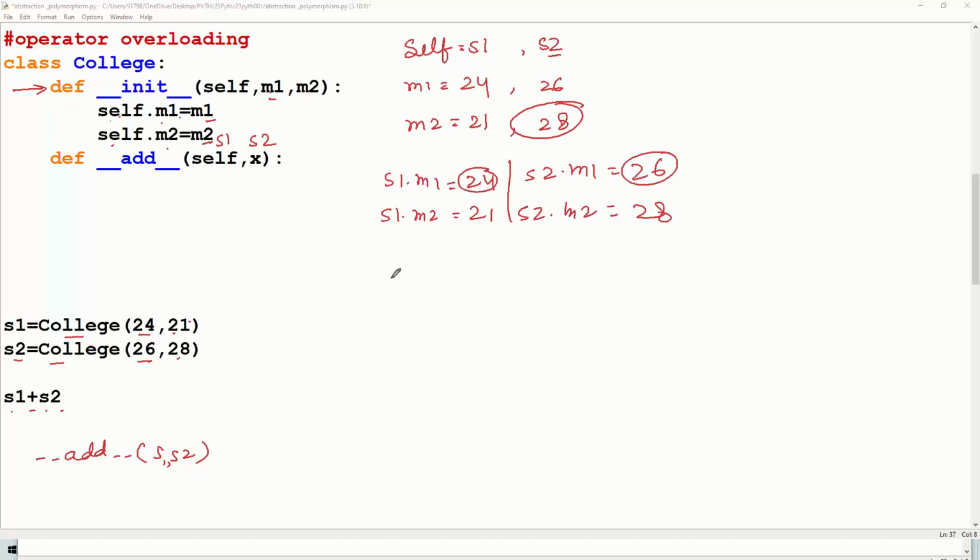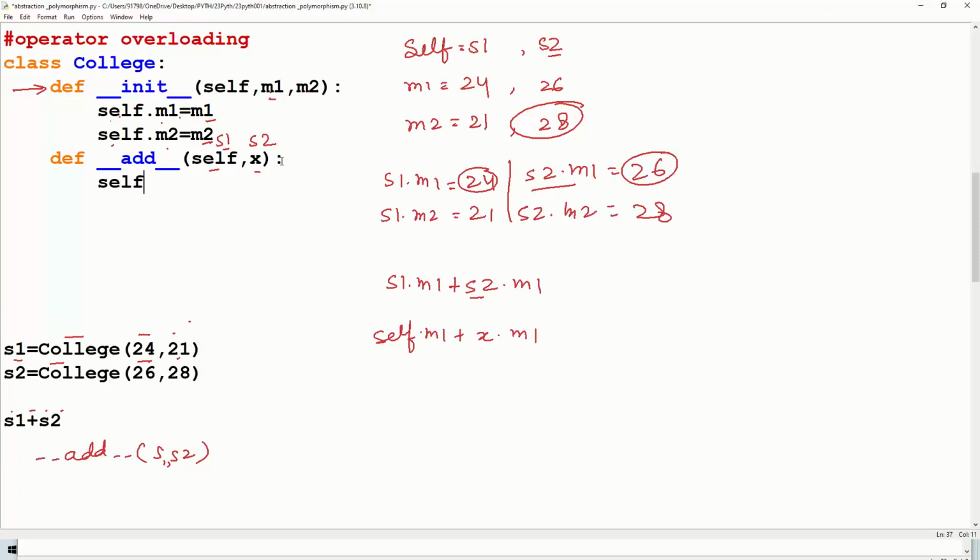24 plus 26. 24 means S1 dot M1 plus 26, S2 dot M1. Now, here the value of S1 is nothing but self. So, self dot M1 plus S2. S2 means X, X dot M1. Let me put it here: self dot M1 plus X dot M1.